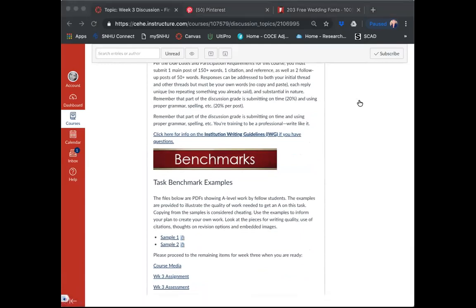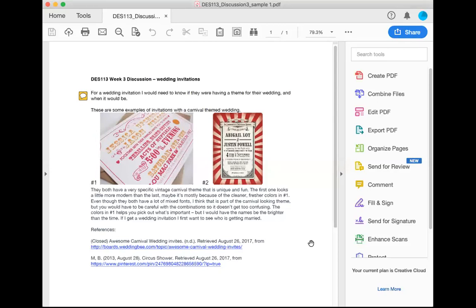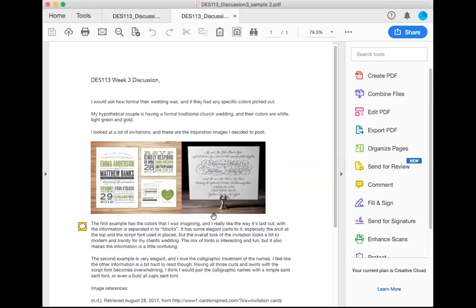I'm going to open this up and show you guys here real quick. Here's benchmark number 1. So this is what an A student example would look like for this particular discussion 3. Obviously this is in a Word or a PDF, but think of it as in your post. So they have example 1 and 2, and then it goes into explaining what the style is and all the points that were asked within the prompt. Okay, here's example number 2.